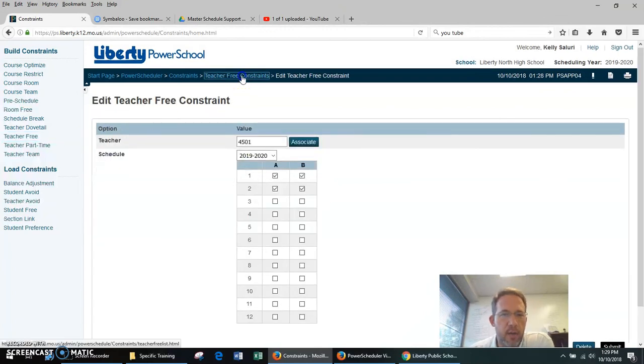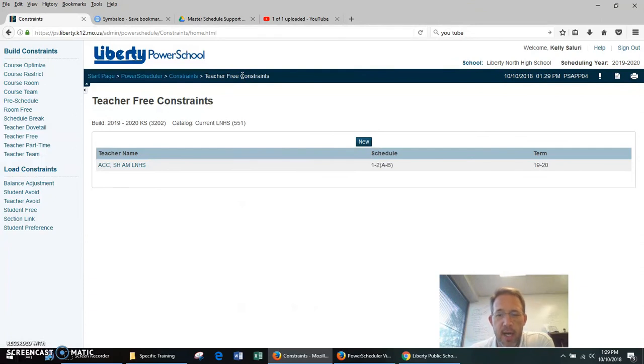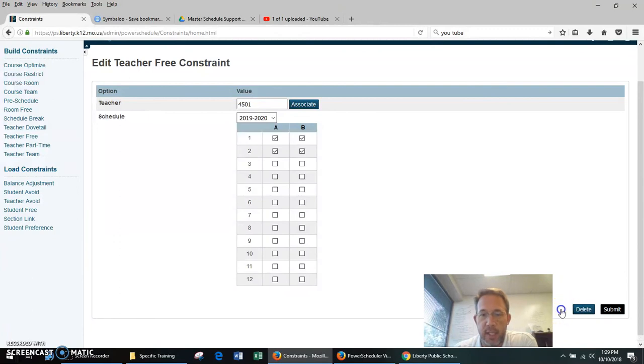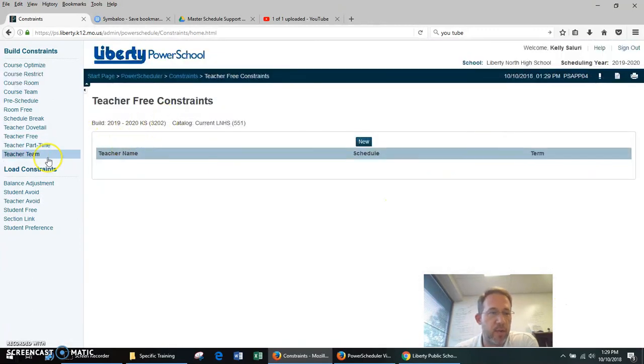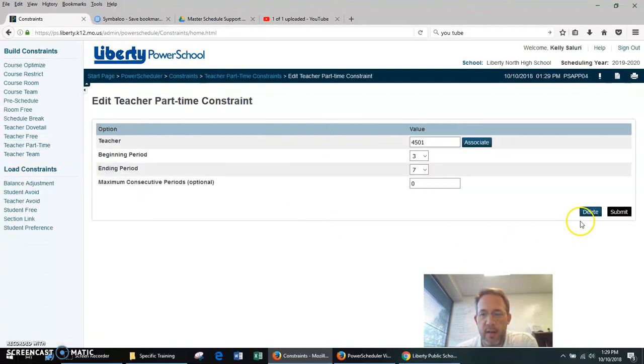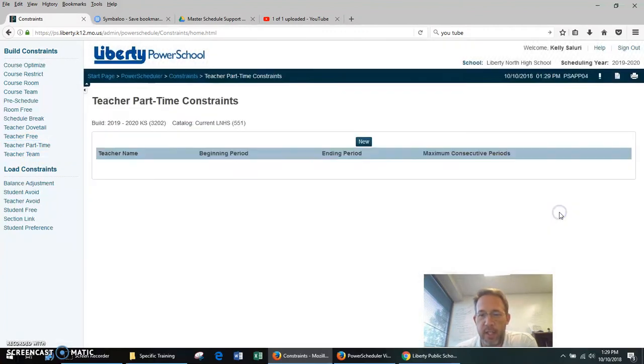So now that we've made those, I will go ahead and show you how to delete them. If you go to teacher free and you click on the teacher in question and scroll down to the bottom, there's a delete command, and then there is a confirm delete. So we're going to delete that teacher free one I made. Go to teacher part-time, click on the teacher's name again, click on delete, confirm delete, and those constraints I made have gone away.